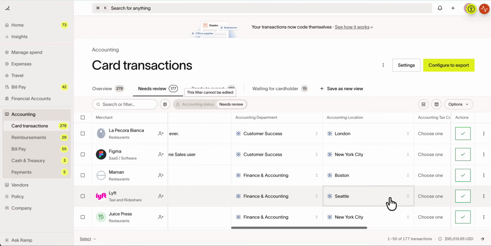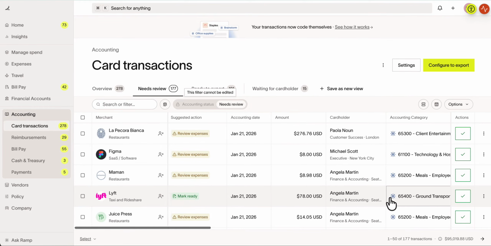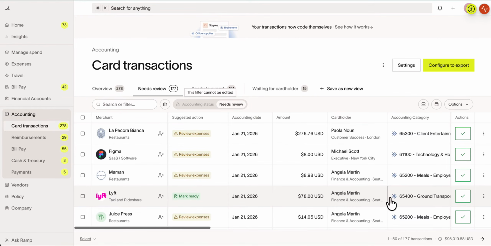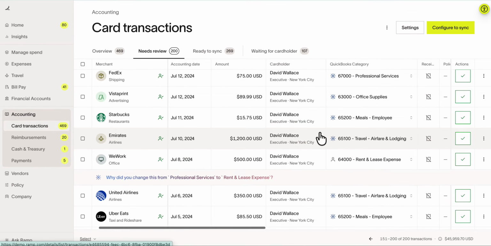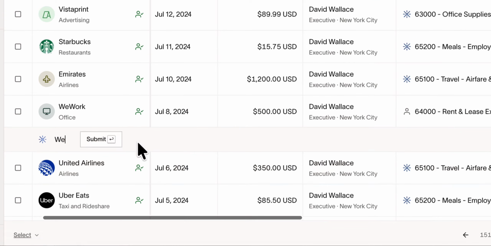Ramp's accounting agent applies real-time coding using receipt data, memos, and your historical booking pattern, delivering over 90% accuracy across required fields. If you ever need to make an edit to a coding, Ramp will simply ask you why. That feedback helps the agent learn and improve in real time.